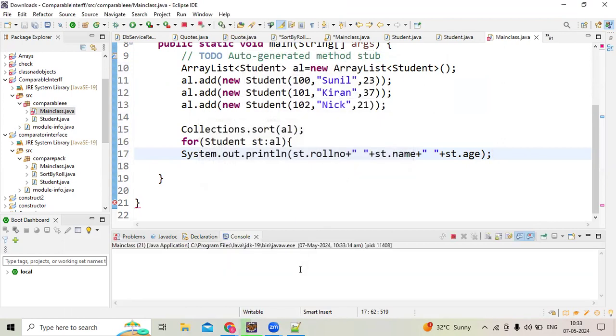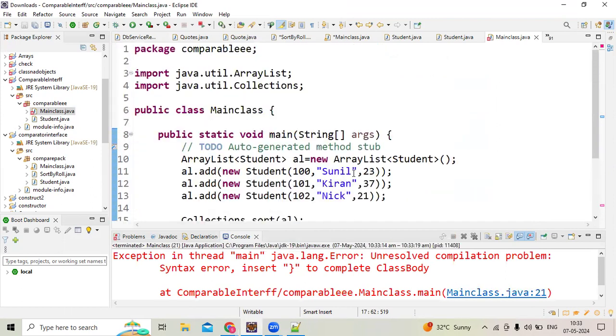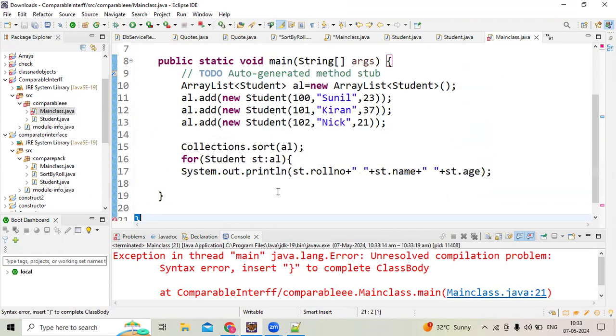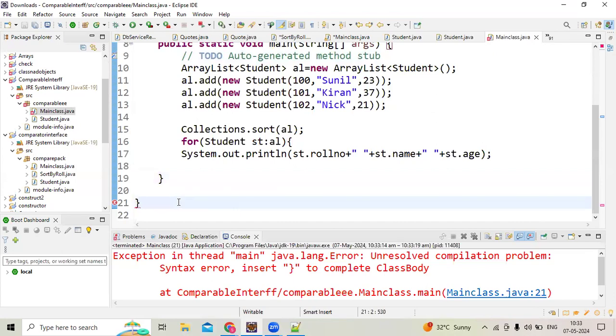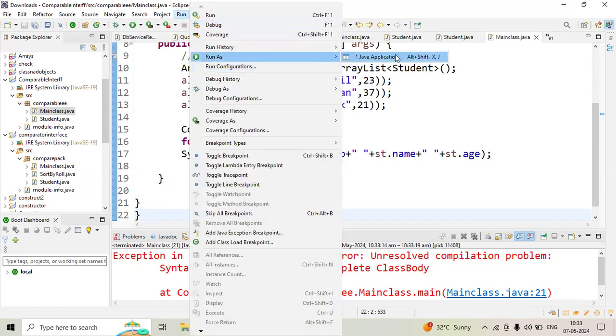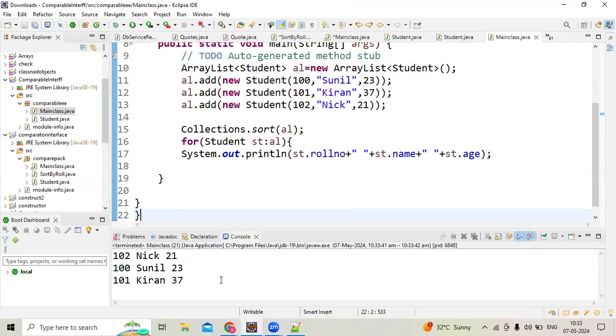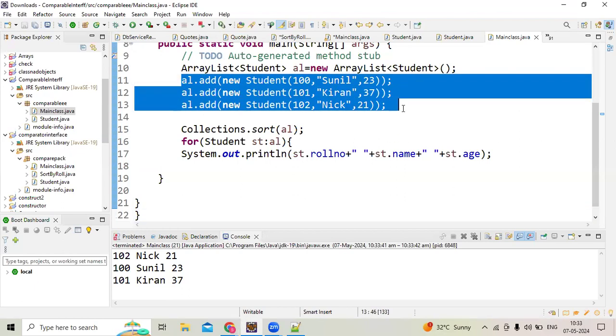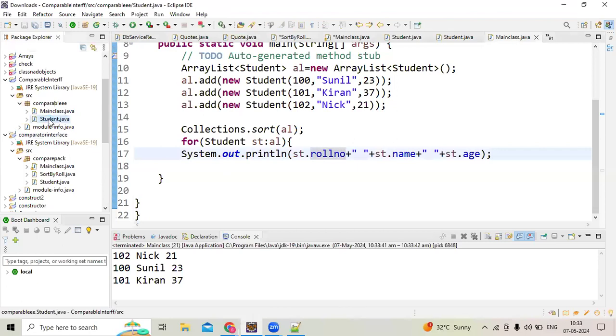Why error? Okay, main class. See what we are doing based on age: 21, 23, 37. These three objects are sorted accordingly based on age by using Comparable. So this is about the Comparable interface.